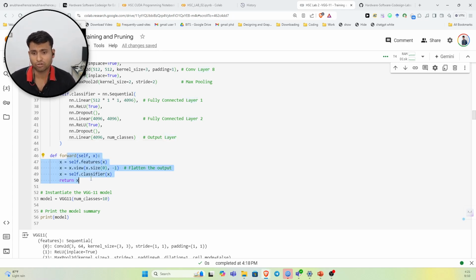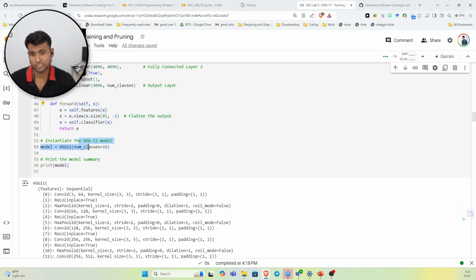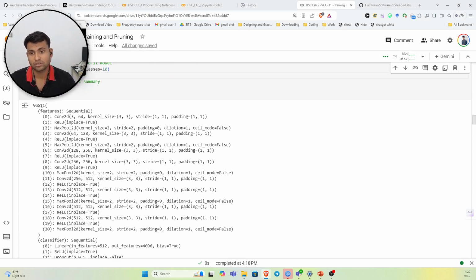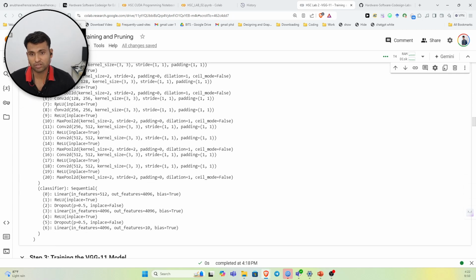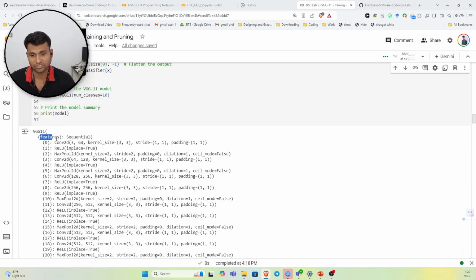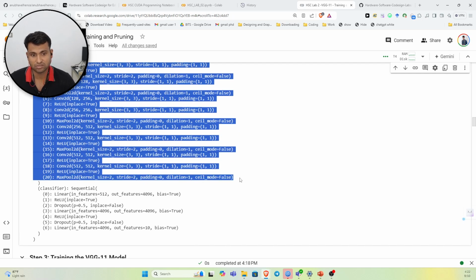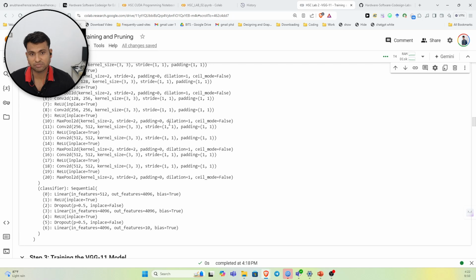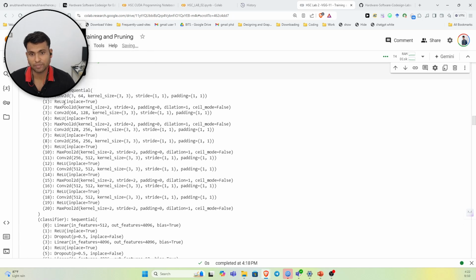Finally, we're defining the forward function, and we're instantiating the model by passing the number of classes as 10 because we have the CIFAR 10 dataset, and we're printing the model. Once we print the model, this is the summary we'll get. To extract the features, this is what we are getting. It's mentioning all the things, the stride, the padding, the kernel size.